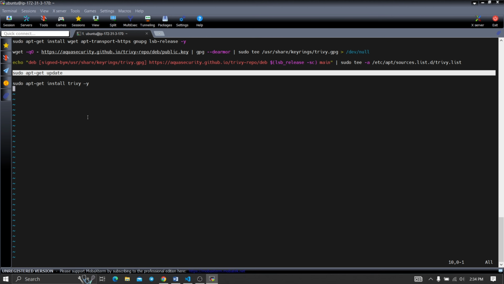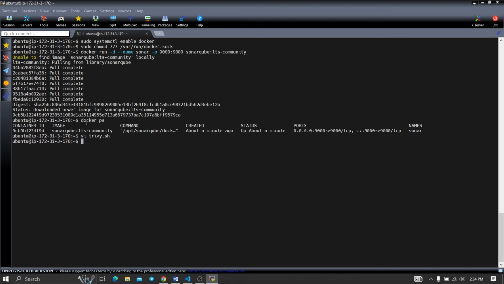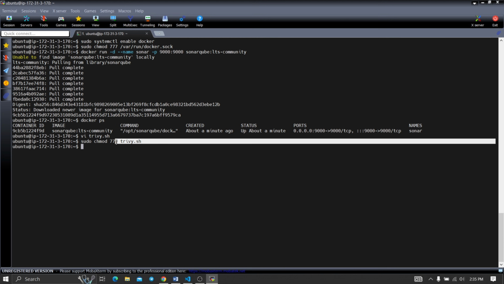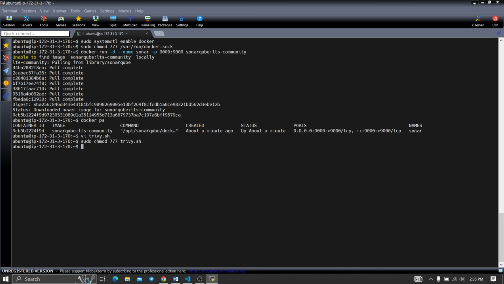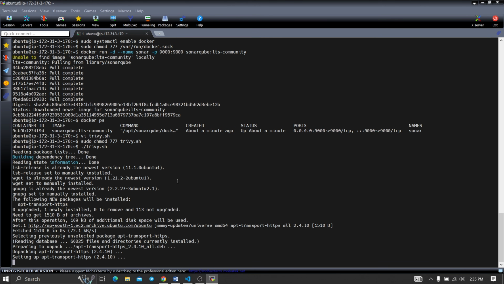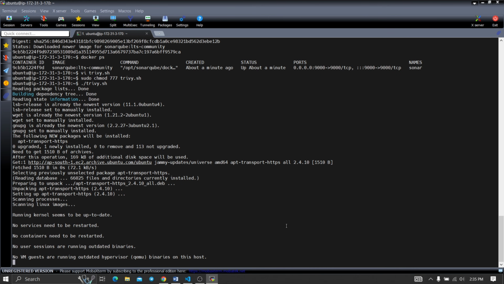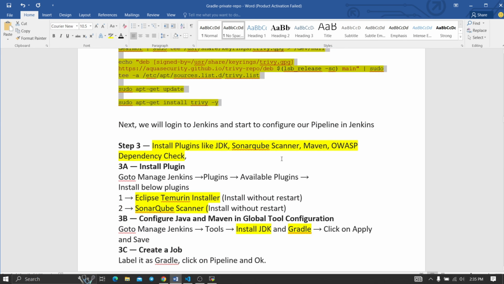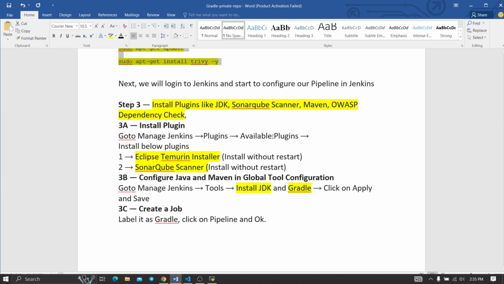Escape, shift colon wq, enter. We need to provide sudo chmod 777 trivy.sh, enter. So we are providing executable permission to this file. Just provide ./trivy.sh, enter. It will install Trivy for our instance. Trivy also completed.